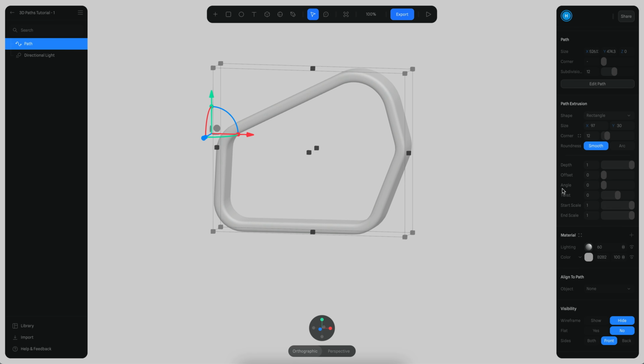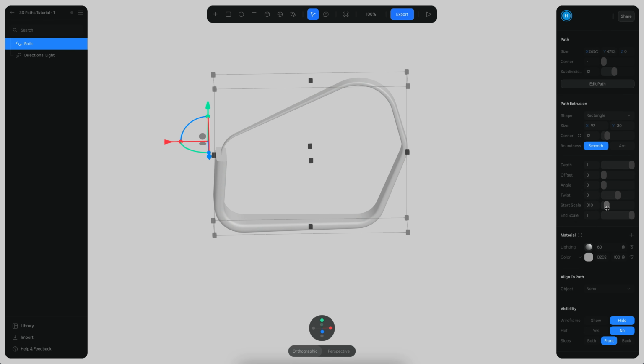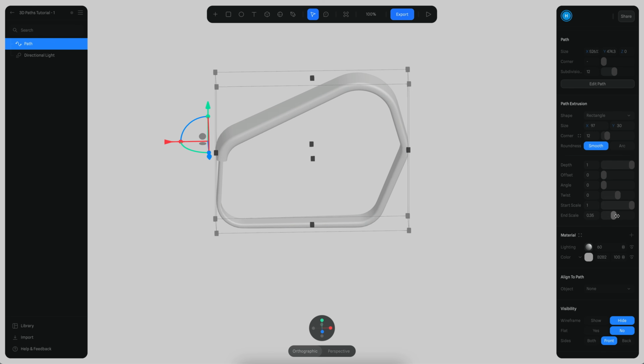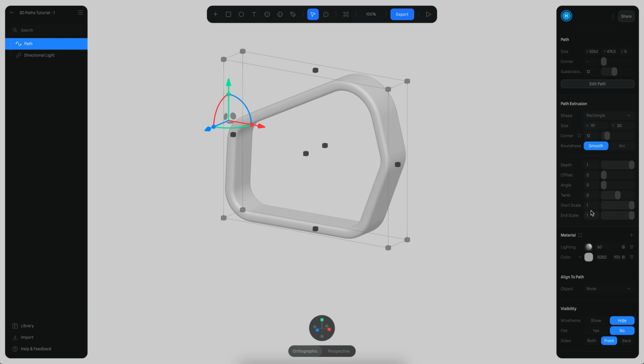So the start and end scale are similar, but here we can change the scale at the beginning, and this one changes the scale at the end. So it's quite easy to understand. Let's just put those in one.